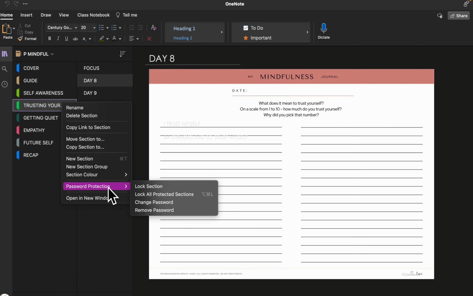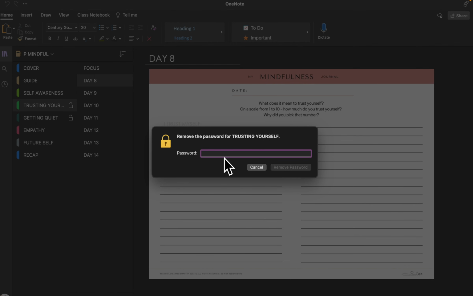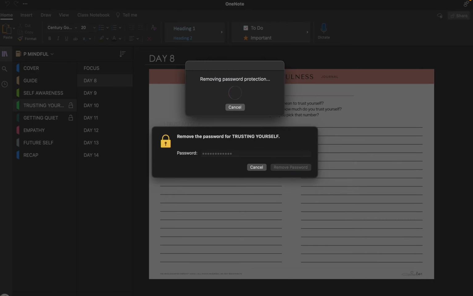So we go down to password protection, and we can either lock it, we can lock all of the padlocks, we can change the password, or we can remove it. So let's remove it. It will ask you again for the password just to make sure it is you in there. We're going to do it again for the second section, and then everything will be back to normal.